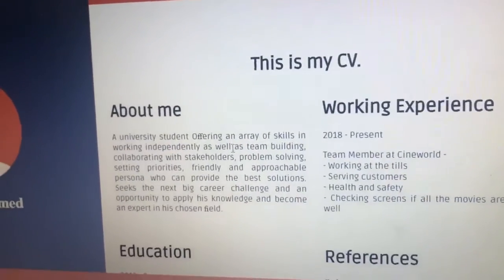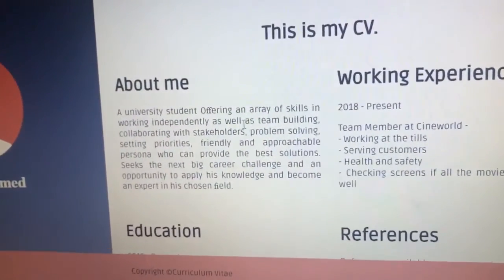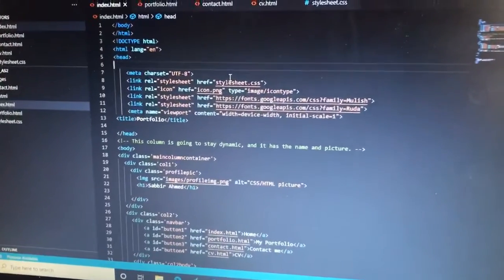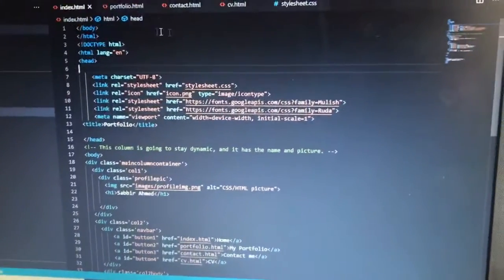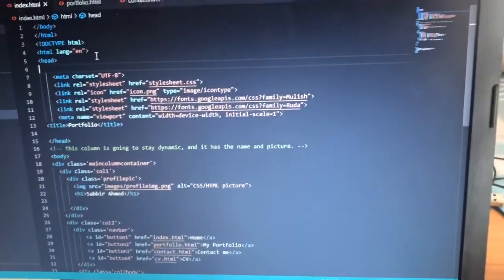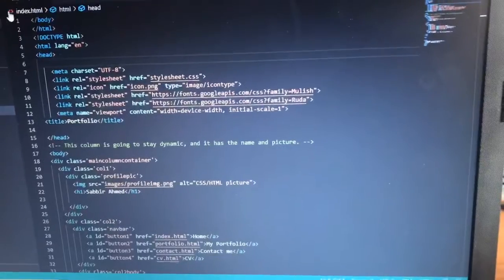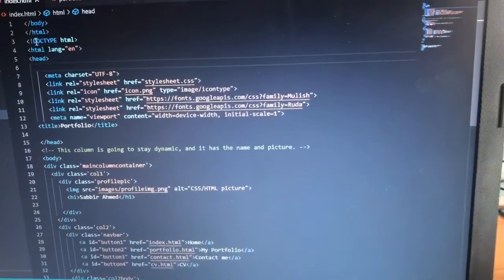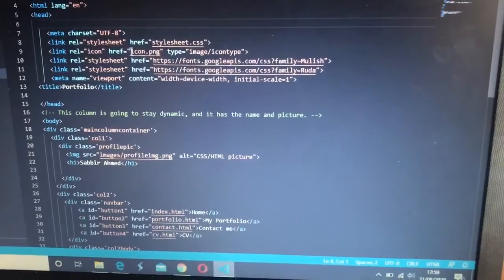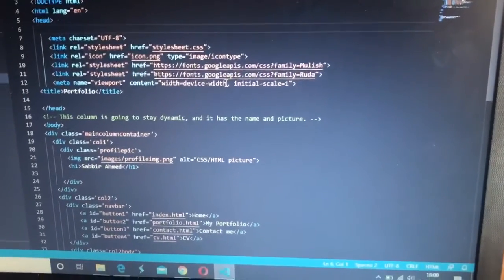Then I'll explain the code from Visual Studio. Basically I opened my file in VS Code, and I'll explain how the code for the individual pages works. It's an index file. You can see I just gave a starter there, and I used the references, the style sheet and icons. I just linked all of them in here.